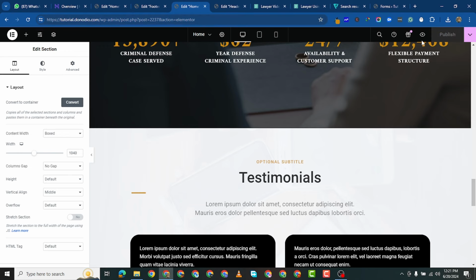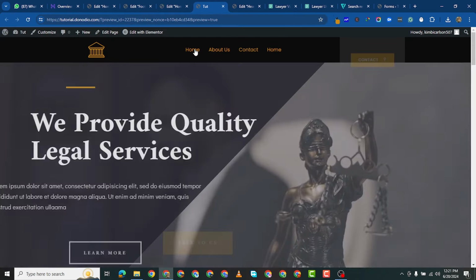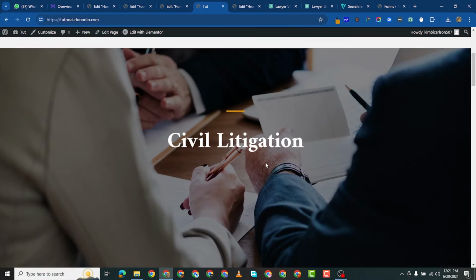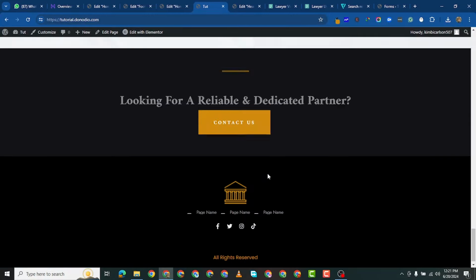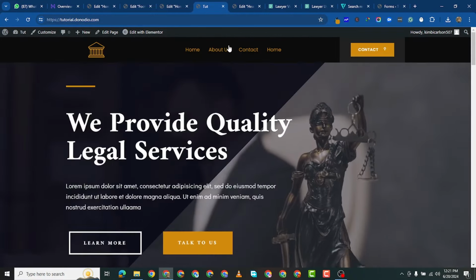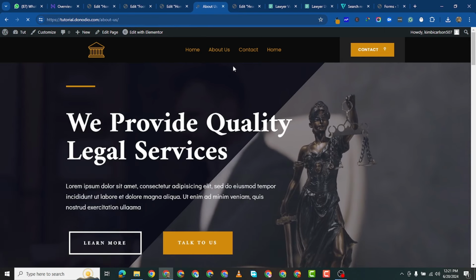Let's look at the website on the front end. This is the home. You can see as I scroll, you can also see the About Us page.